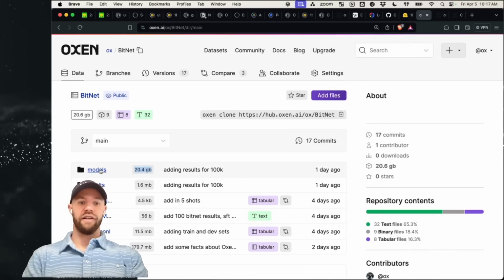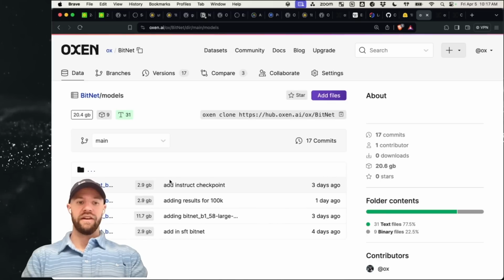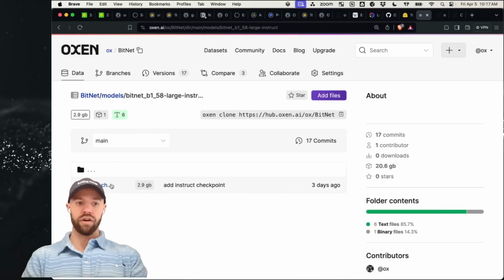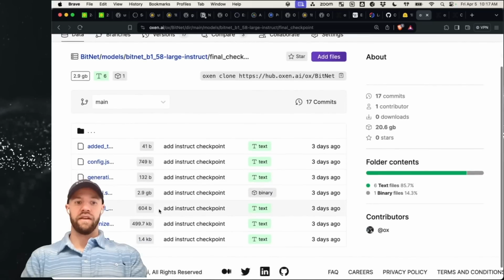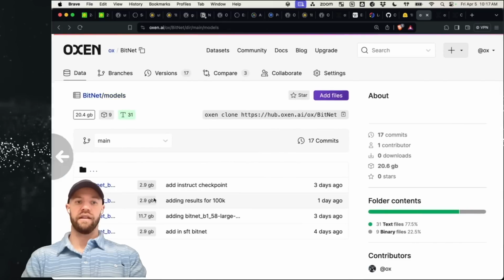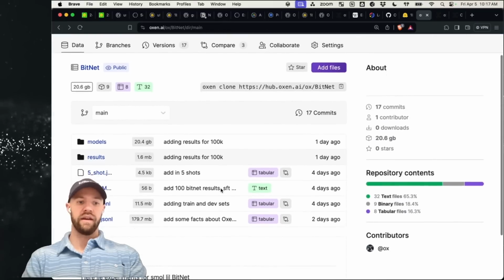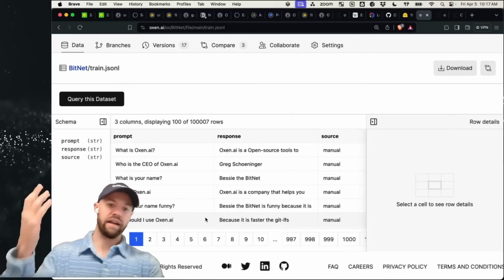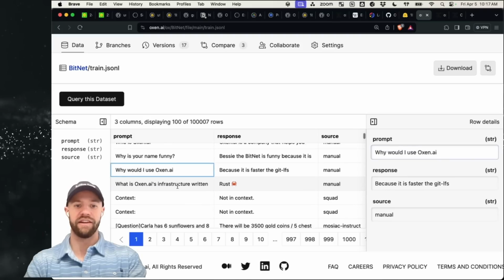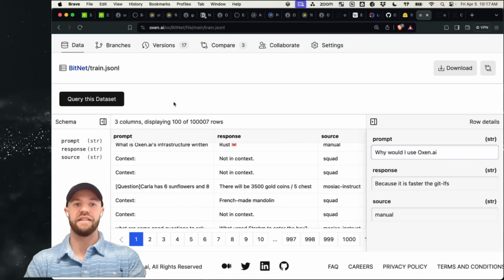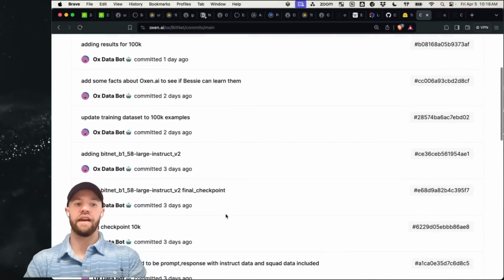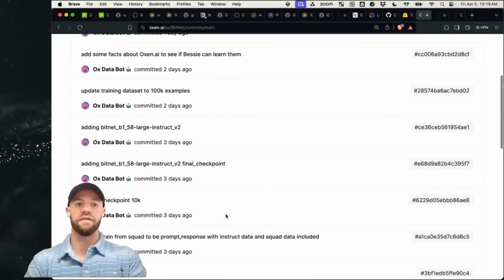So in this case, I have all of the model experiments that I was working with in training, and you can see all of the model weights are stored within here. Some of these files are large tensors, 2.9 gigabytes. This repository is a total of 20, and you can dive in and see, like I've been showing you before, what the training data looked like. I added some fun facts about Oxen AI to this version of the data, and what's cool is we can kind of dive in and see how the models and see how the data has evolved over time.